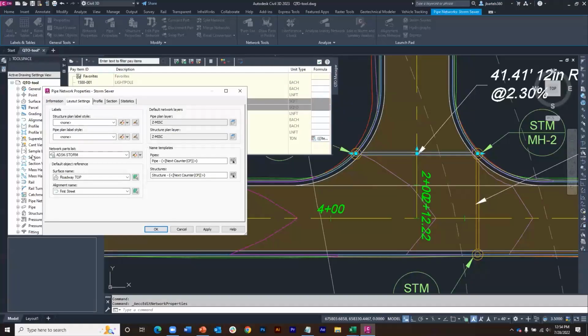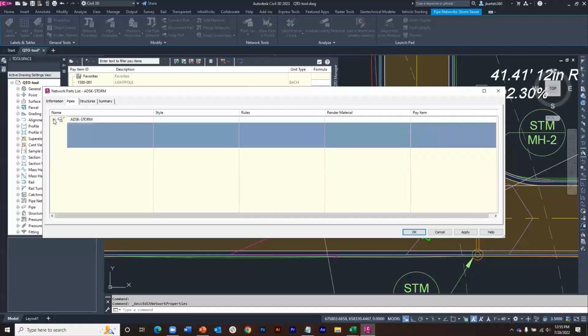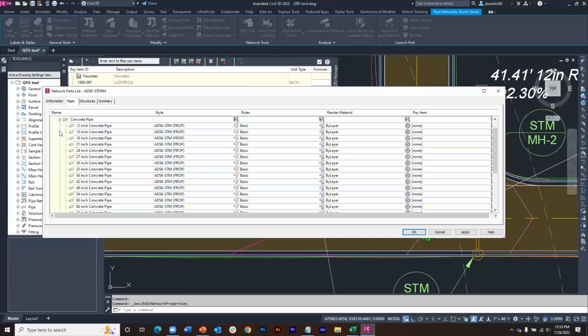Now I could edit the parts list over here in the tool space like we normally do. In fact, that would be the way I would do it in the template file. I would edit it there. But since I already have some stuff in the drawing, I'm going to edit it here. Let me click edit. And since I'm dealing with a gravity network, I've got the pipes tab and the structures tab. Here on the pipes tab, let me expand this and I'll go to concrete pipe.